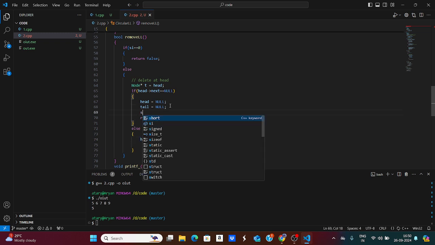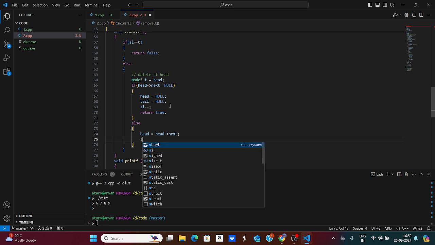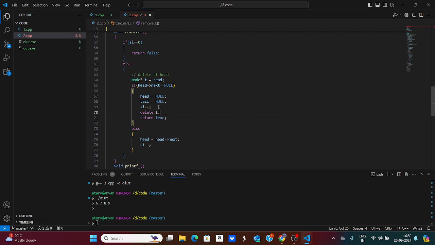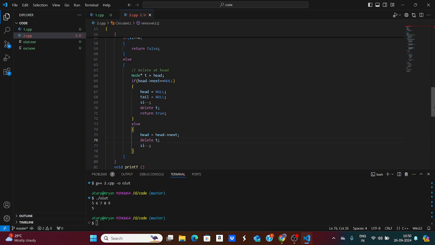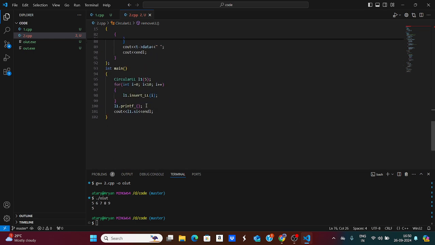And also here I have to do size minus minus. Head equal to head next, and here also size minus minus. Okay, my head will be equal to head next, and also there is one thing missing, that I have to delete the t. So delete t. Okay, so this is the function to remove the LL.